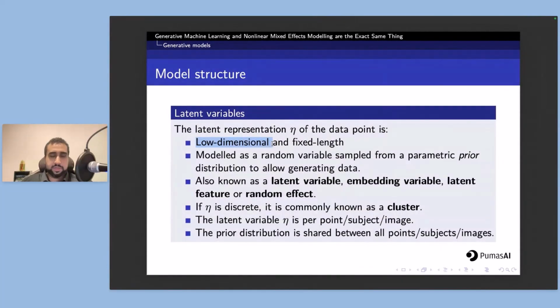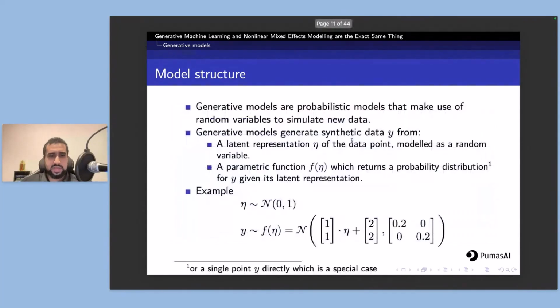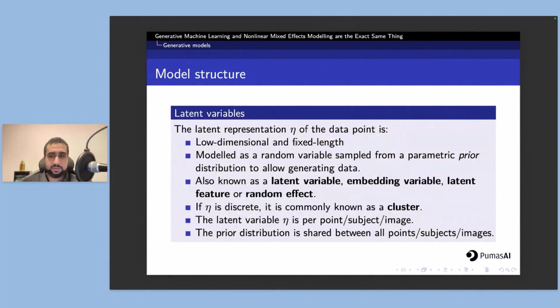But eta is often low dimensional, or at least lower dimensional than the dimension of the data. Eta is also often or almost always fixed length. And so what that means is, maybe not always, I'm sure there will be some exceptions, but in the vast majority of cases, eta is fixed length, which means that even if y here is heterogeneous, so different subjects may have different numbers of observations, maybe some subjects only have a baseline observation plus 1 more, another subject may have 10 observations, some images may have missing pixels between them. We can always map it back to a fixed length representation or a homogeneous representation for all of these data points. So that's a really nice characteristic or property of eta, that it's a fixed effect.